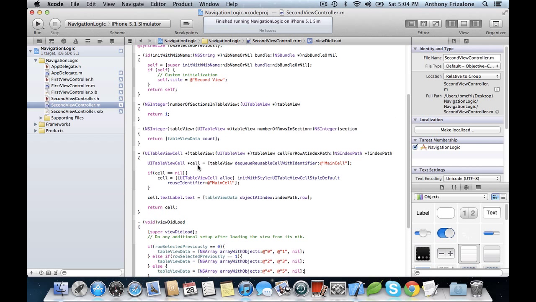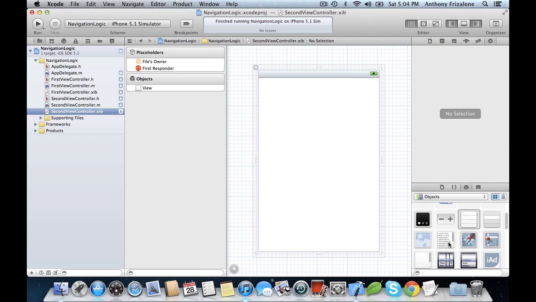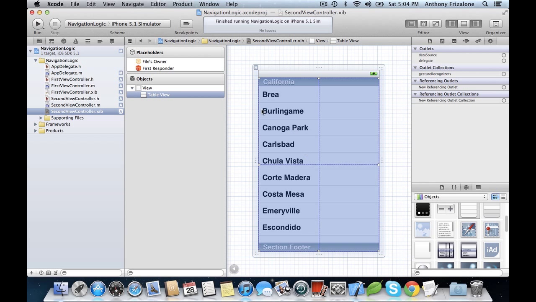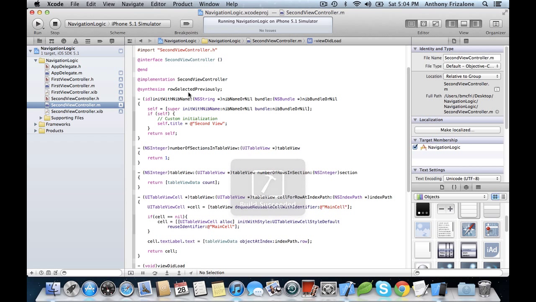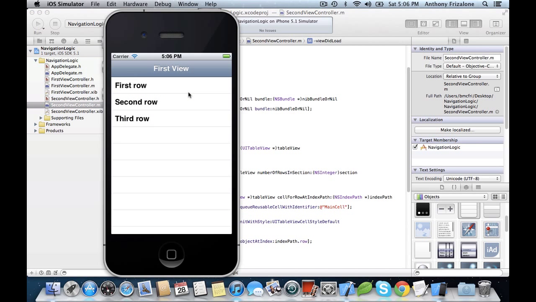But at this point, we actually haven't even created the table view in our xib, so let's just do that real fast. We're in second view controller .xib, and we're going to connect the data source to the file's owner and the delegate to the file's owner. All right. So now let's take a look at what we've got. If a row is tapped, you can see the second view is pushed onto the navigation controller, and automatically a back button is added on the top left side of the navigation bar with the title of the previous view controller, which in this case was first view. And we can go back and select a different row, and again a different row. So you can see that depending on which row was selected, we have different sets of data in the second view controller.